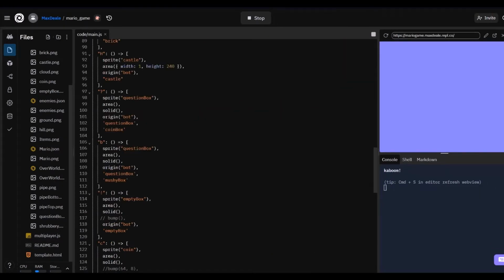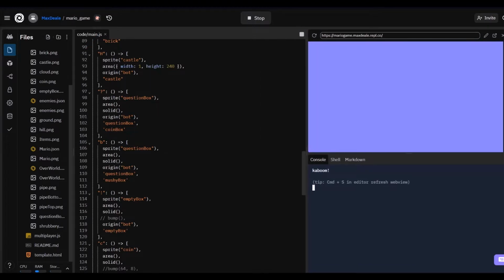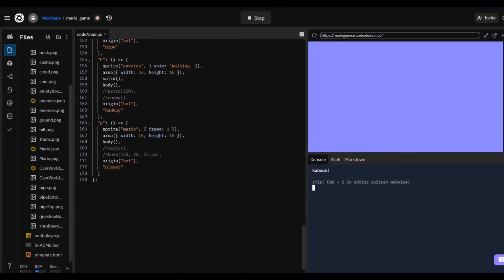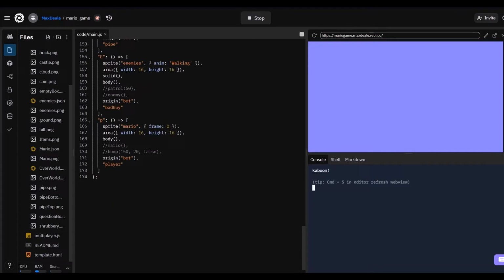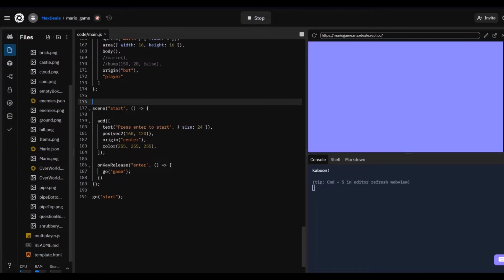So in order to allow us to start our game, we're going to add a scene, and a scene is just a collection of logic that could relate to a level or certain part of your game. So if we go down here, we're going to create a start scene. So let me just say over here, start scene.